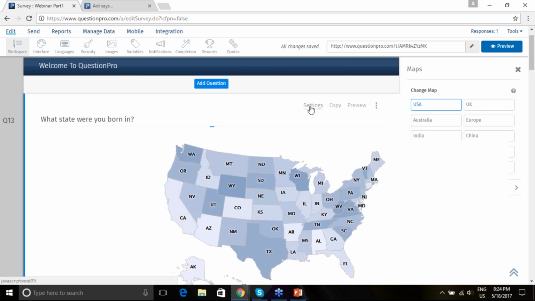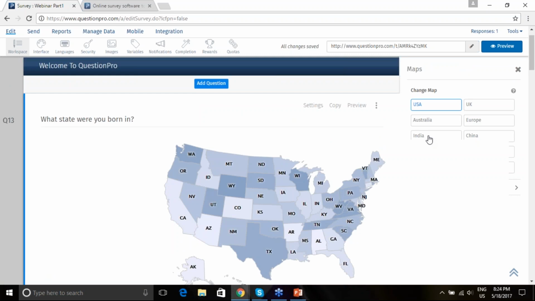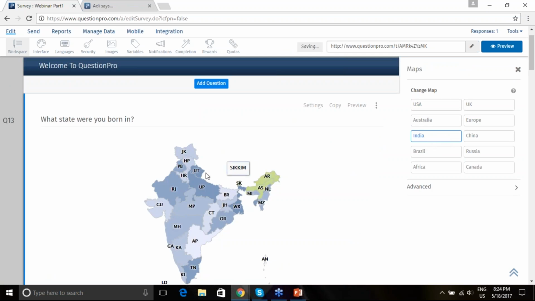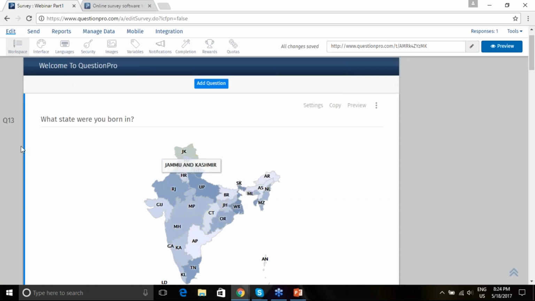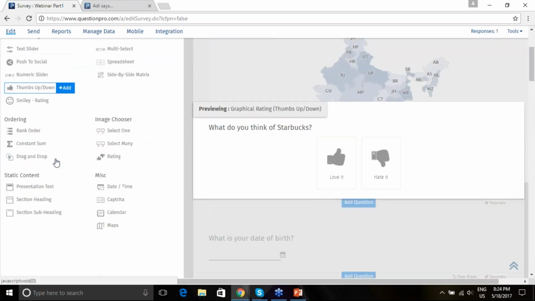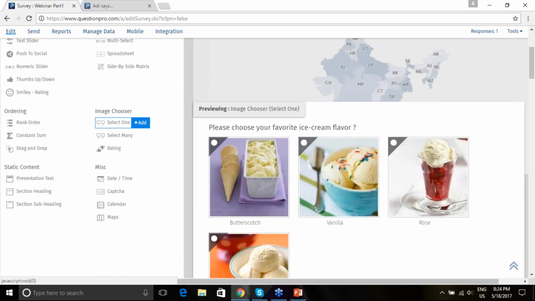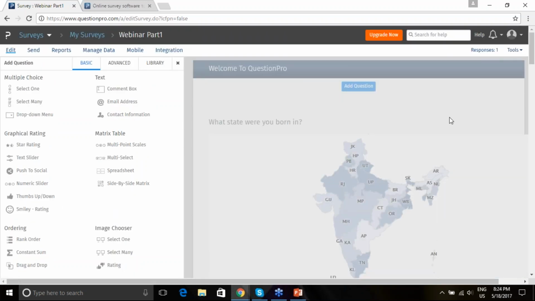So if you go to settings, you also have the option of India. So you can select the map of India, and these states will appear over here, and users can simply click on their state which they belong to. So yeah, guys, this was about the basic question types. If you have any questions, please feel free to ask in the chat window.